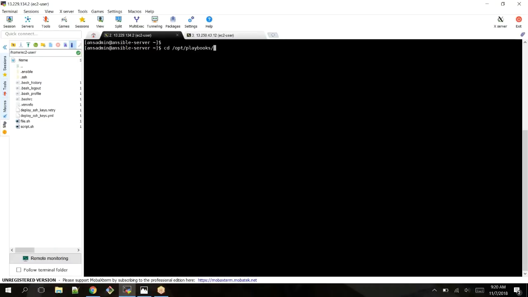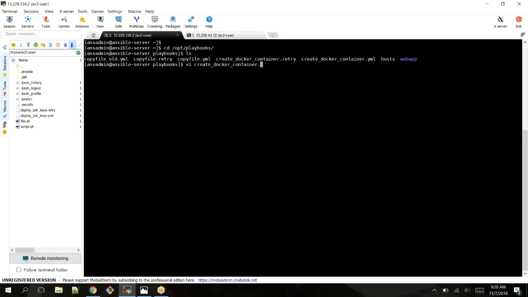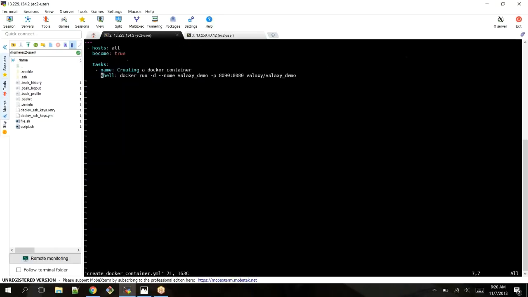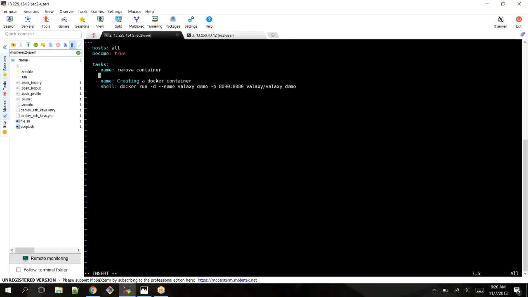cd /opt/playbooks, because we want to modify our playbook in such a way that it removes the previous containers if you have any. So what I will do, I will just name our container name. We have hard coded it, so remove container. To remove a container, again I'm using the shell module, that is docker rm -f. Forcefully I'm removing the valaxy demo container. Next thing is remove the image as well, right?